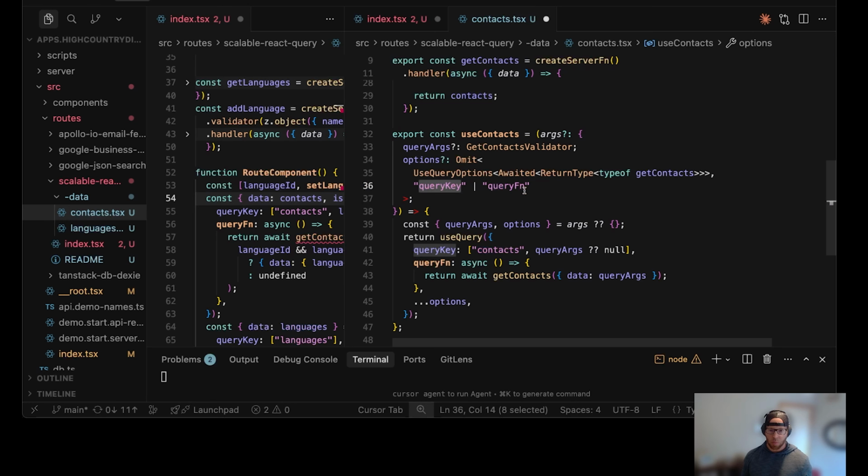And we are going to omit query key and query function. So the user cannot pass in query key or query function, because this hook is the one that is specifying those values. We don't want the person who's calling use contacts to overwrite anything that we're doing with this. All right, so we've got the contacts, which is what I'm calling the query key prefix.